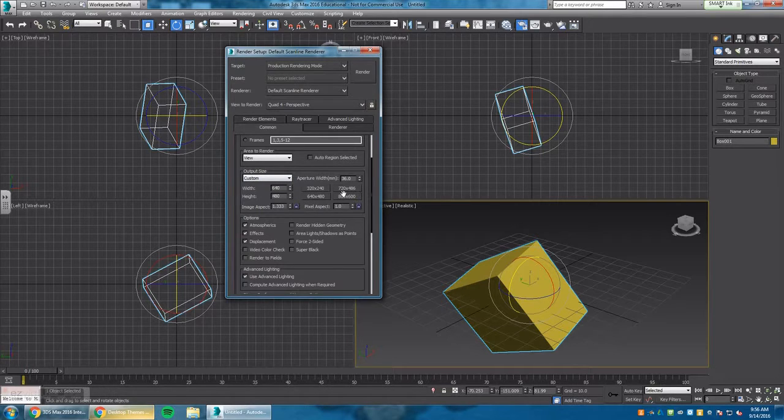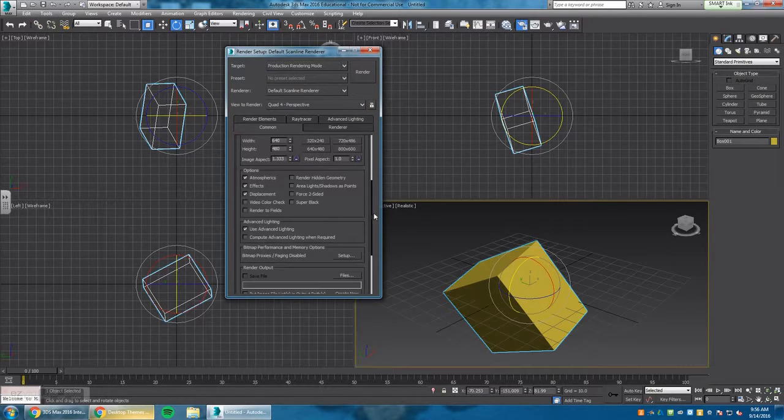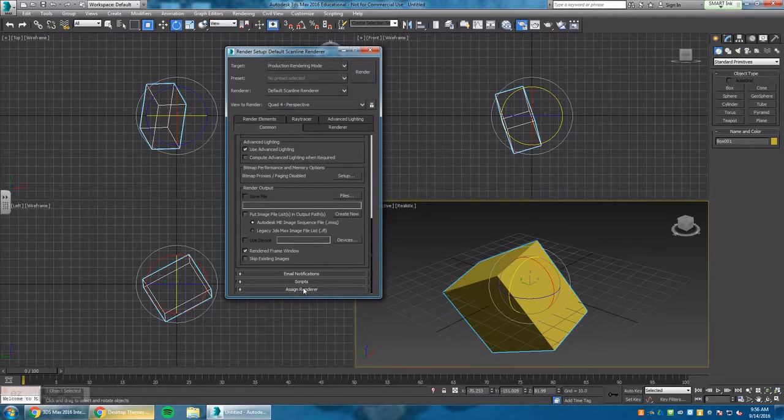Keep in mind, the larger your size of render, the longer it's going to take to render out that image or sequence of images. Now, you also have your render output right here. This is where you're going to render and where your files are going to be saved. And you also have down below here your assigned renderer and how fast you want your render, whether it's mental ray or something else. And we'll get into that later.